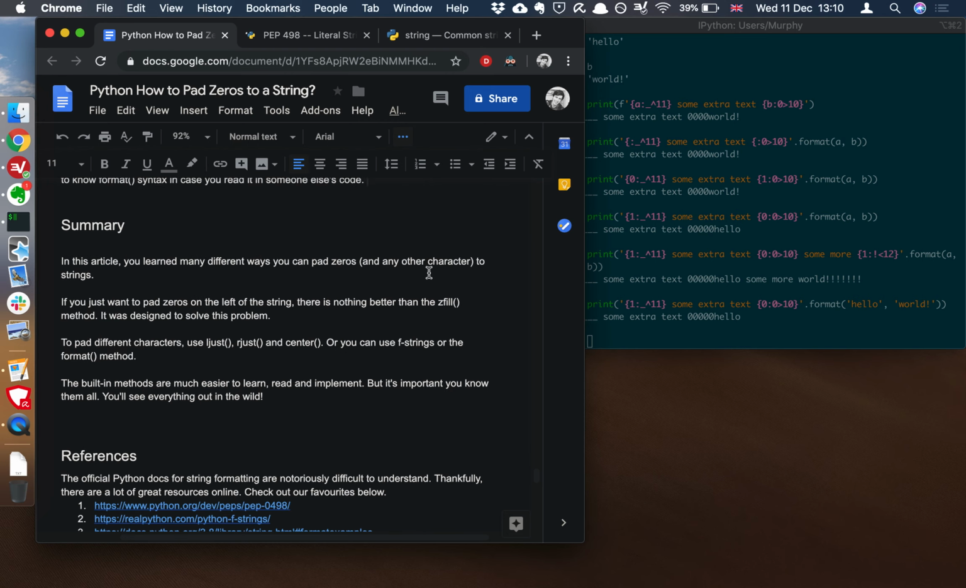So, in summary, what did we learn? We learned loads of different ways you can pad zeros and any other character to strings. If you just want to pad zeros to the left of the string, the best option is the zfill, standing for zero fill, string method. It was literally designed to solve this problem. To pad different characters, you should be using ljust, rjust, or center, for left justification, right justification, or center. Or you can use F strings, or if you're a crazy person, you can use format. The built-in methods are much easier to learn, read, and implement.